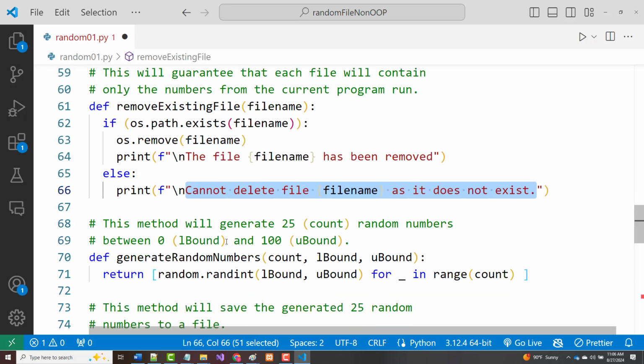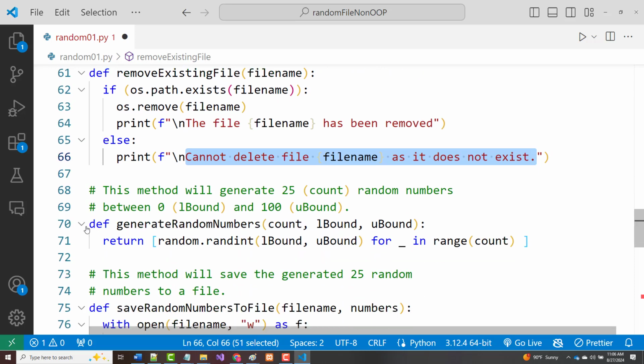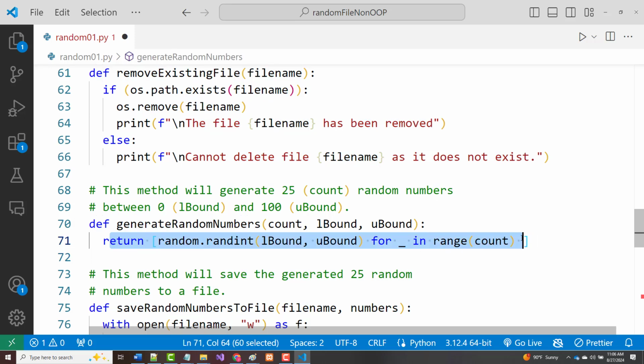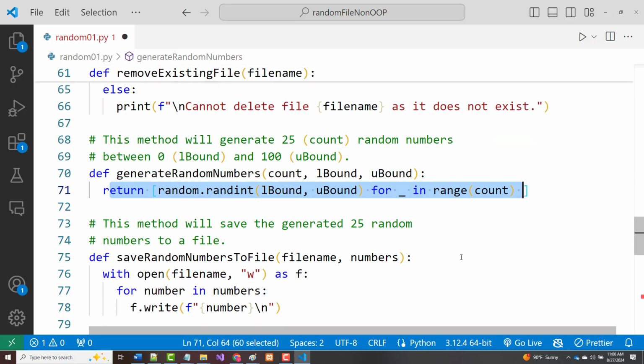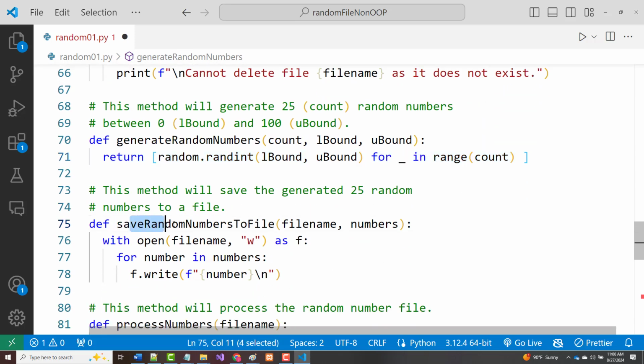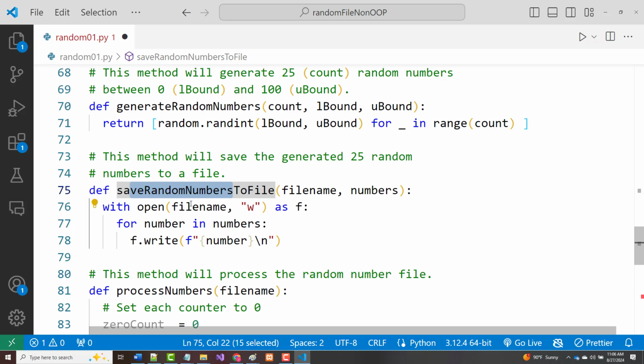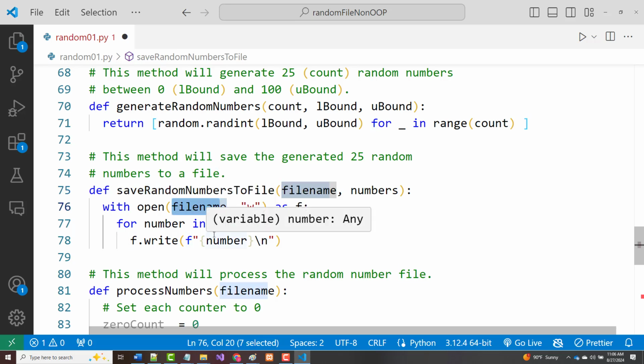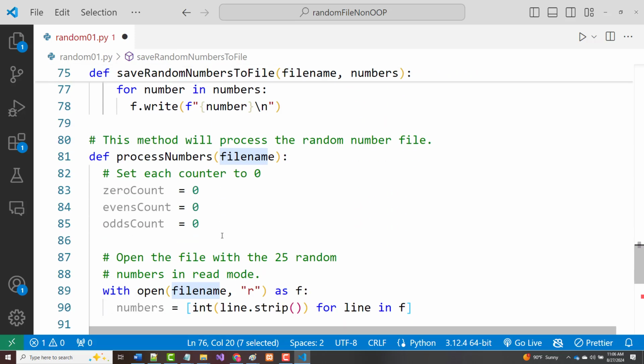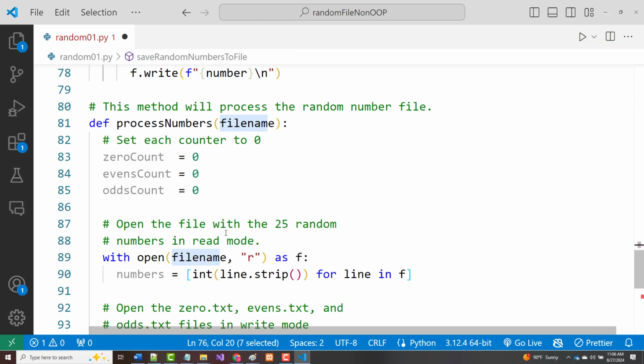That's okay. Then we will come in here and actually generate the random numbers. This is going to return 25 random numbers between 0 and 100. Then we call this that says we want to save the files. All right, we gave it the name random numbers.txt, and we want to write to that file. All right, now we're going to come in and process the numbers.